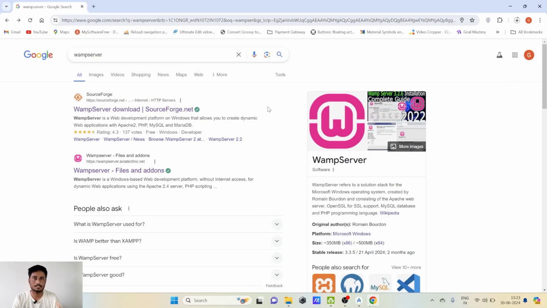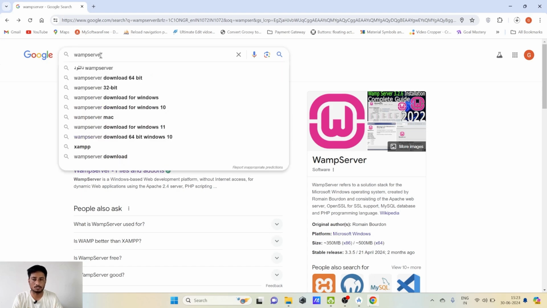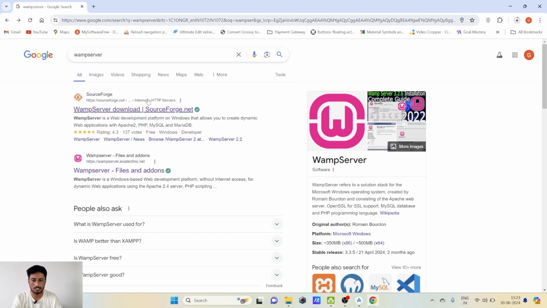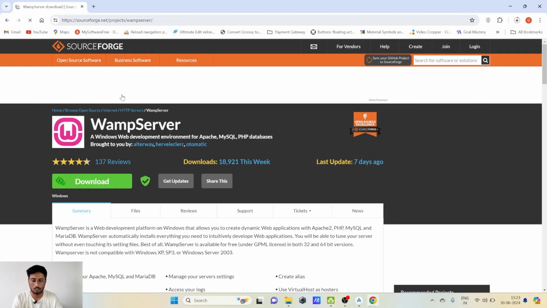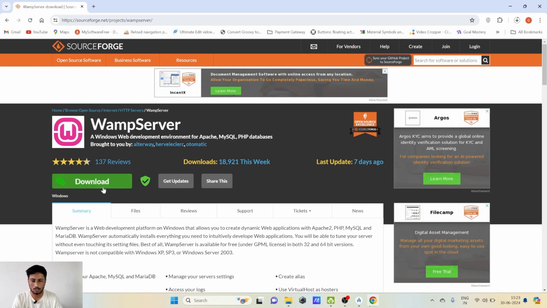Now let's first understand the server side. So here I am in Google. I have just typed WAMP server. This is a local server software which creates a local server, and we need this to host our PHP files. Just type WAMP server here, and you will get these search results. You can click on the first link, and you will be redirected to this website. Click on download, and your download will start. Just download and install it like normal software.